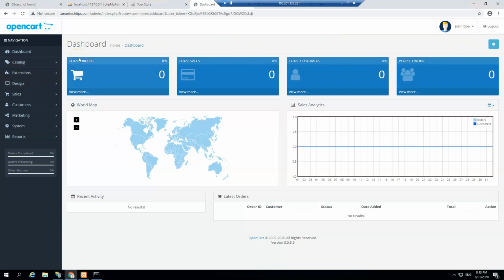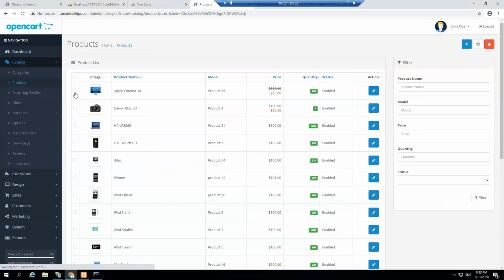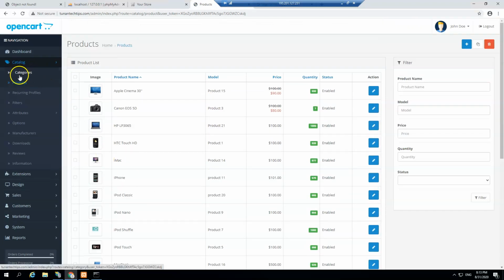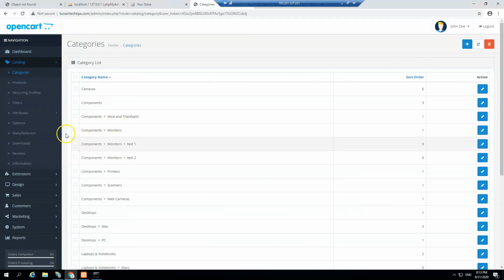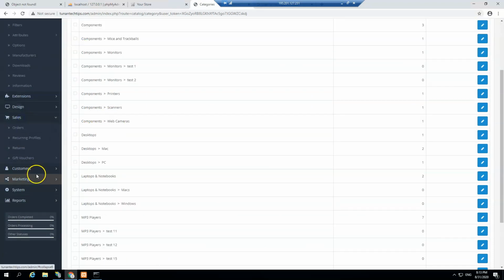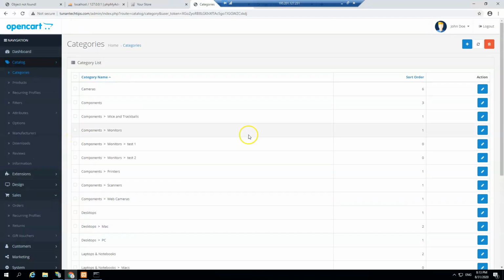I won't show you in this tutorial about the catalogs, but basically you can add products from here. You can see you can add all your products here. You can add your categories, different categories, and so many things. You can manage your sales, and it's a beautiful system. So if you're interested, give it a go.